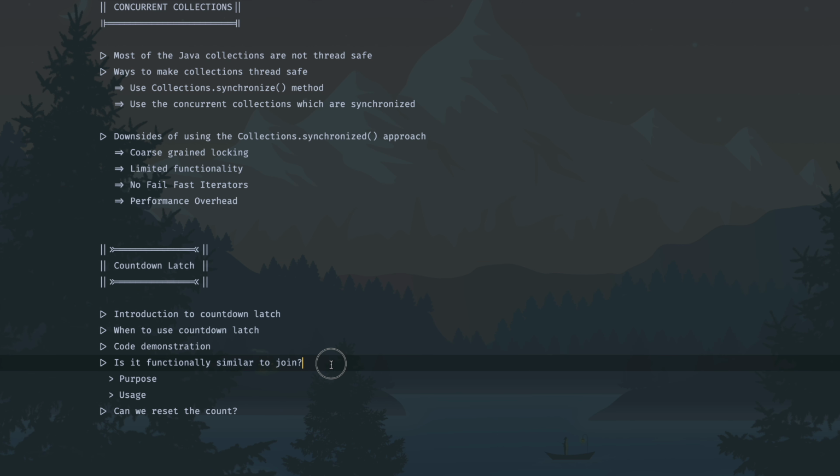Now you may have a doubt. You may think that in the beginning of the video we learned about the join method. So is it not functionally very similar to join? Let's understand that. From the purpose perspective, countdown latch is designed to allow one or more threads to wait until a set of operations in other threads complete. It is typically used for coordination among multiple threads. Join, on the other hand, is used to wait for a thread to complete its execution before proceeding with the rest of the code, and it's specifically used for thread synchronization within a single threaded context.